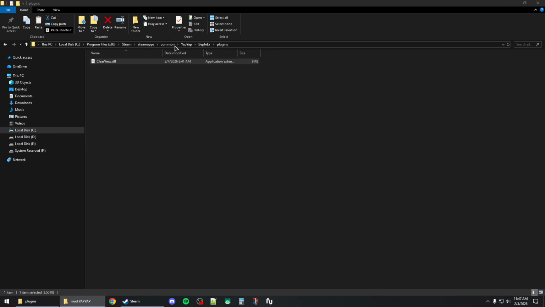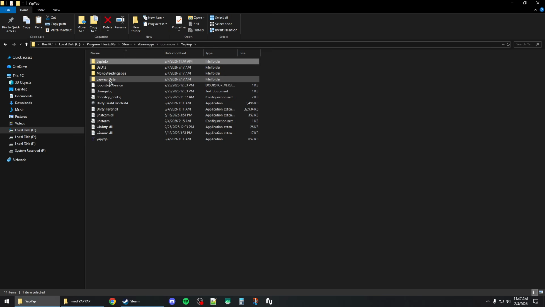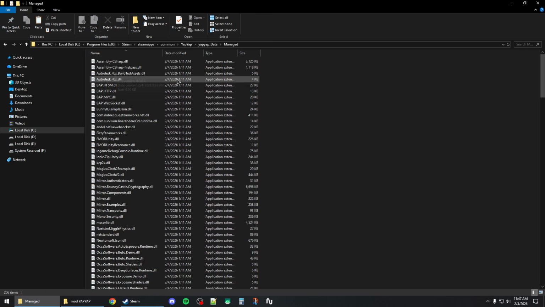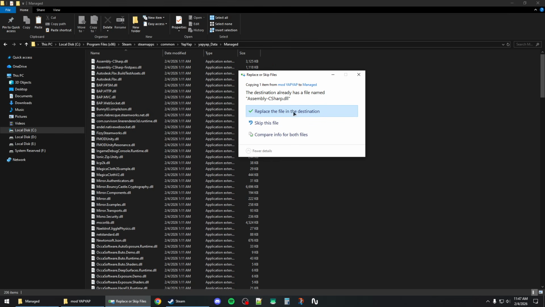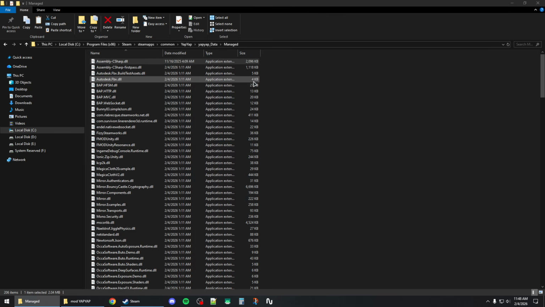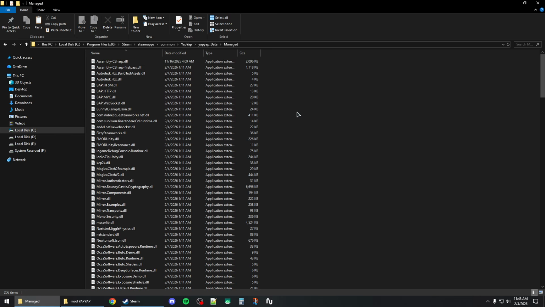Go to the game installation directory. You should find YAPYAP _ data folder. Open that up and then open the managed folder and right click here and paste the assembly-C# and replace it with the existing file. And this should increase the player cap number from 5 or 6 to 12.